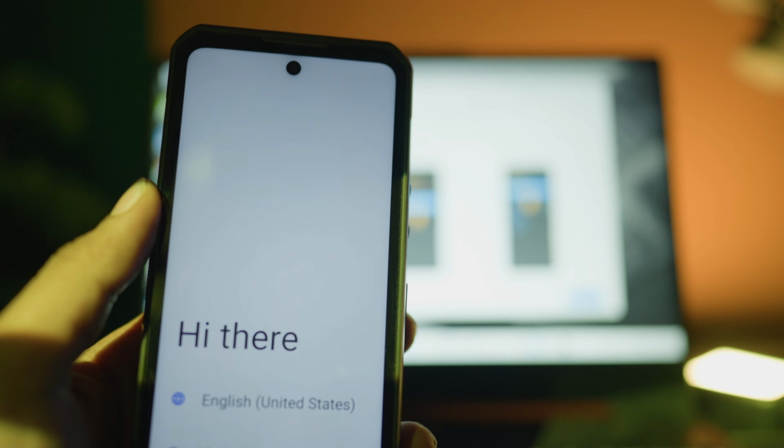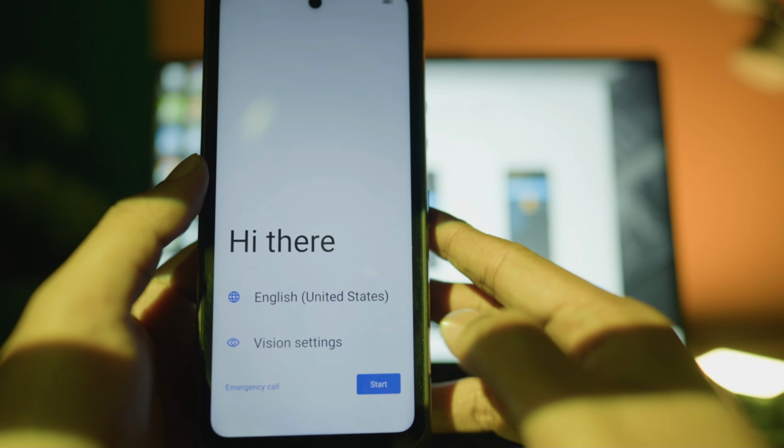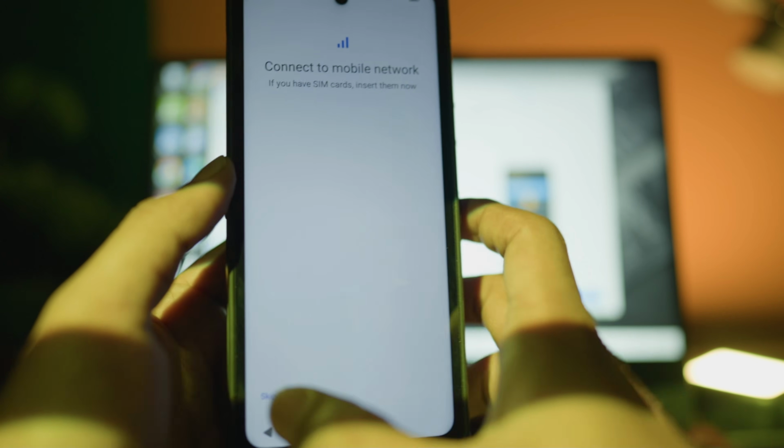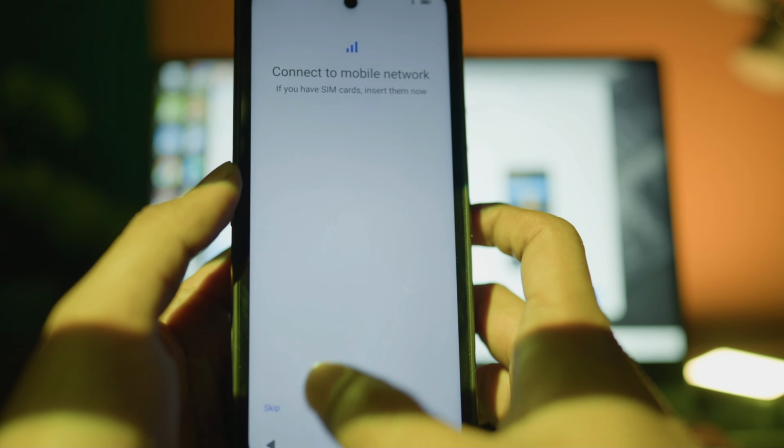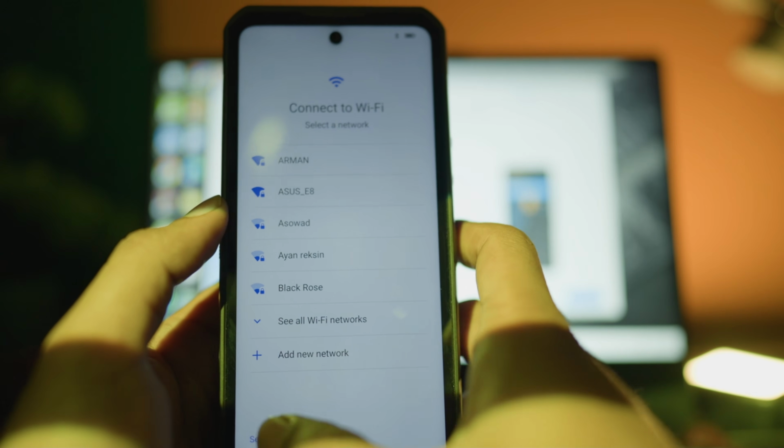Alright, as you can see, the phone has completely reset. It's like a brand new device. It's asking for Wi-Fi setup, and there is no screen lock anymore. So, this is how you can unlock an Android screen using Wondershare Dr.Fone.